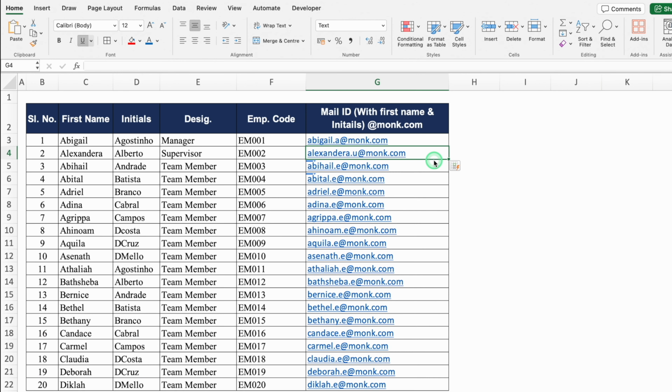As soon as I pressed Ctrl E, we can see the icon of Flash Fill over here, and our work is done very easily. All the mail IDs got created just with a single shortcut. Let's move to the next example.